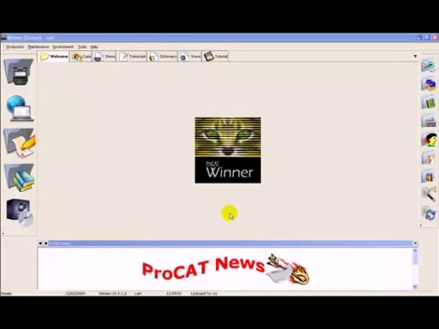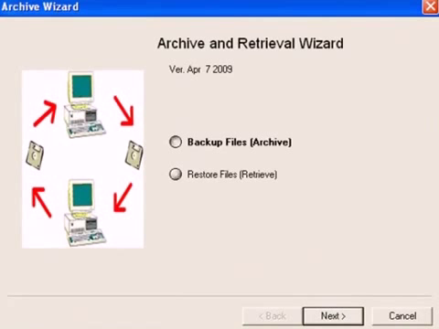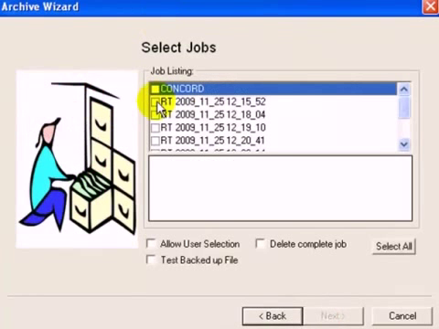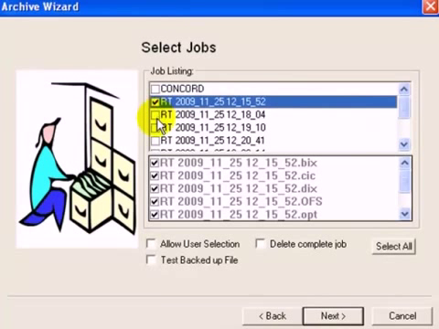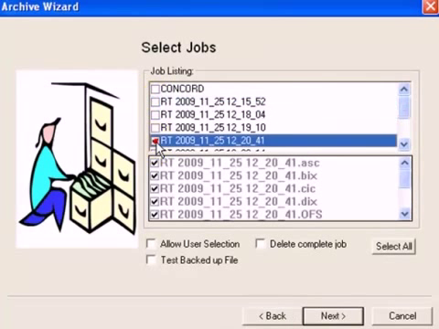Today's tutorial we're going to cover using the Archive Wizard and then emailing those files as attachments to somebody. So we're going to go into Archive Wizard. We're going to take the default backup files, the default user files, and we're going to select a couple of files here to use.